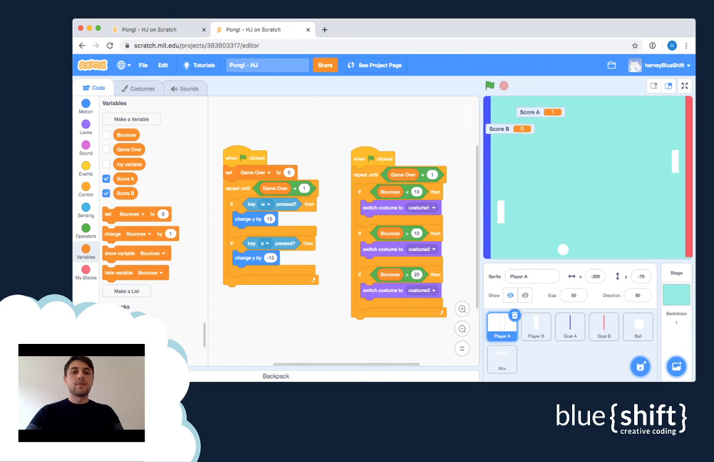And we can move these scores around. And actually, if you right click, you can make them larger, and it just makes things look a bit nicer and a bit neater. There we go. So we've got 1 and 0. When we start the game again, everything goes back to normal. Score is 0. And the costumes are the right size.